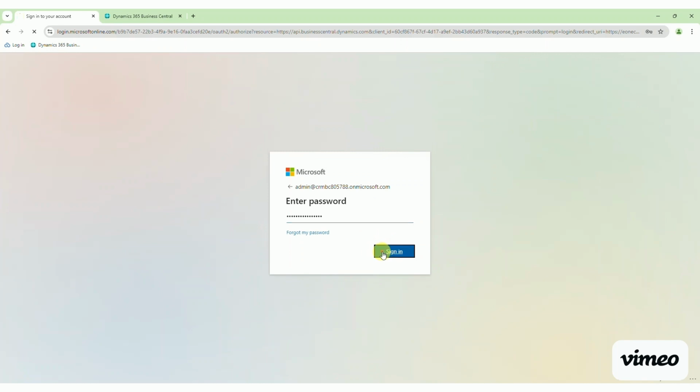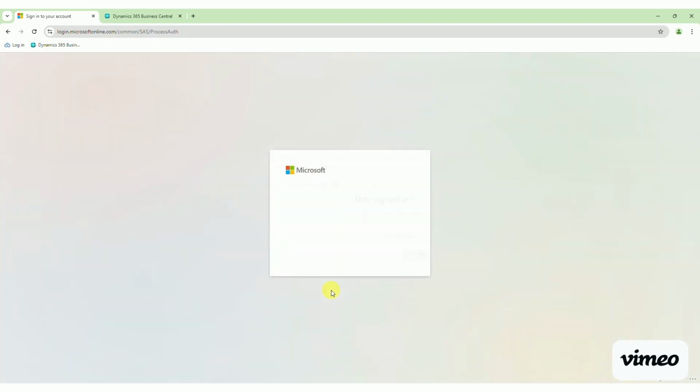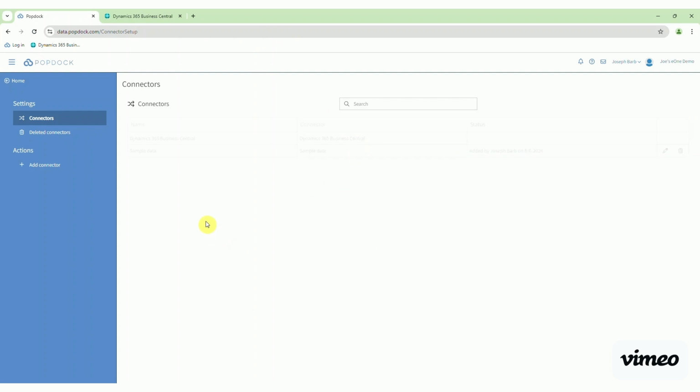And we're just going to go through the login process one more time. And approve that again on my phone. So now we're seeing the Dynamics 365 Business Central connector, and it's starting its installation process. So it's adding all the default lists. It's going to add your favorites, and then it's going to complete and add the default widget for you.